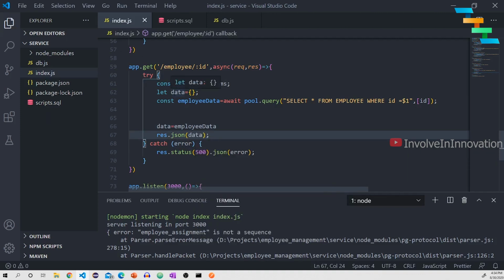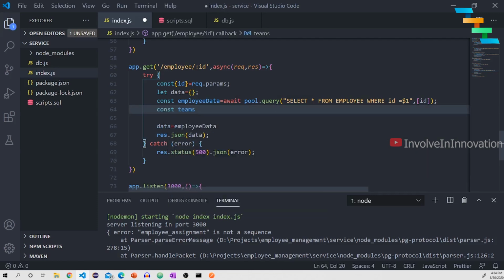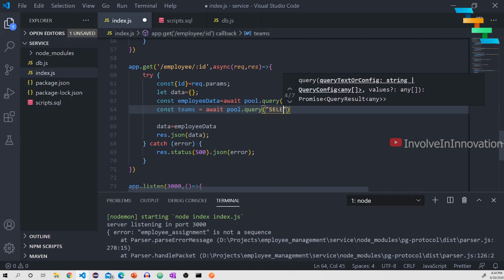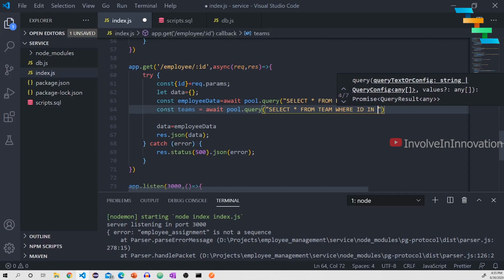Now we are assigning data to an empty object, and once we have retrieved the particular employee detail, we are assigning it to the employee data. We also need to assign the teams with which this employee is associated. So to do that, const teams. For this we will create a subquery, await pool.query select star from team, because we need to get all the associated team details, where ID in. The keyword in is used to get the data from more than one ID.